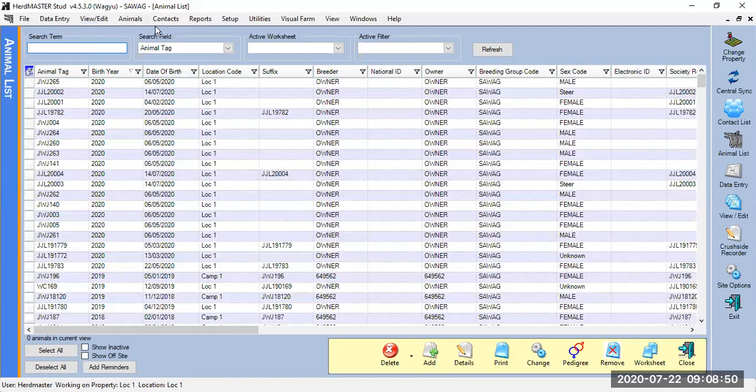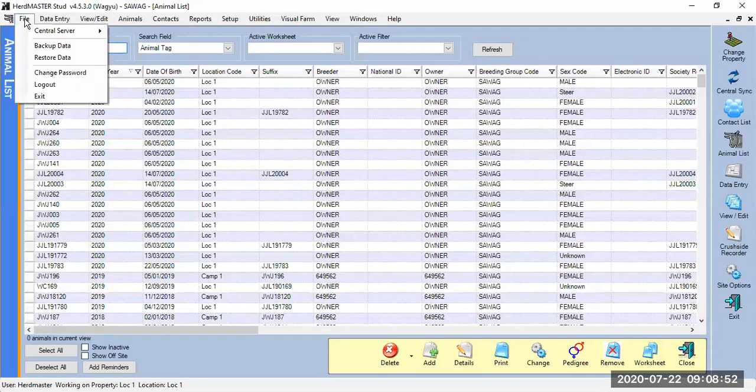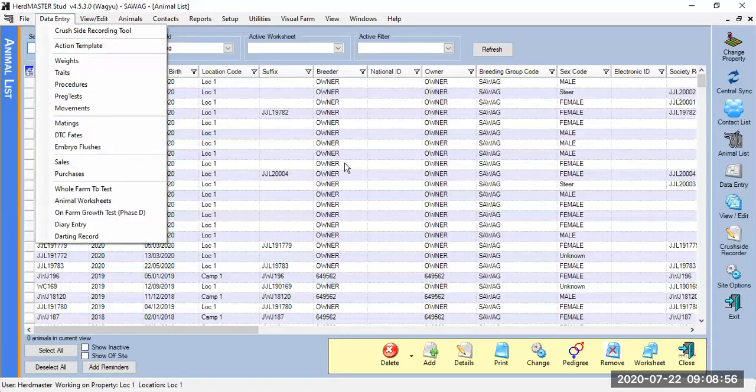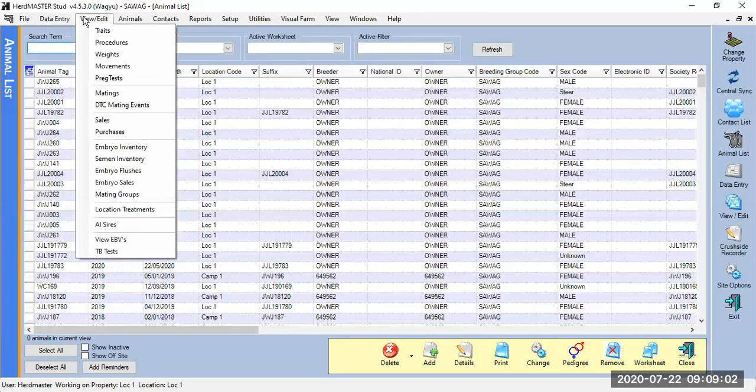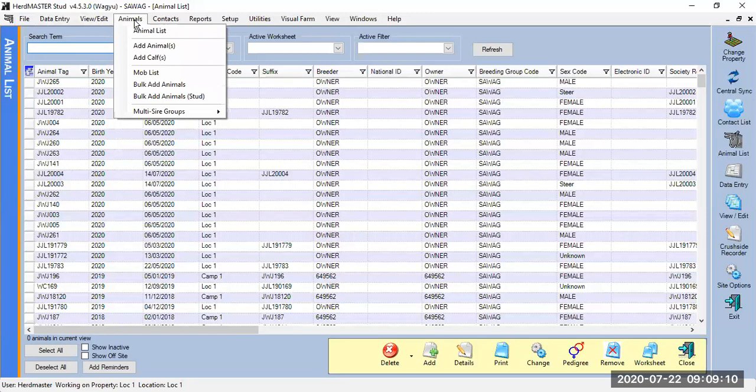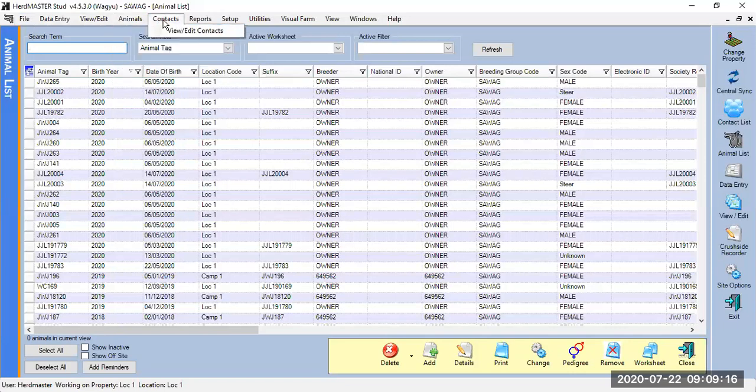Okay, then these menus. File would be where you make a backup, or where you would restore a backup from. Data entry is where all your new data gets entered. View edit is if you want to see what you've done, or if you want to go and change something. Animals is where you would add your new animals, your calves or any dam or sire.